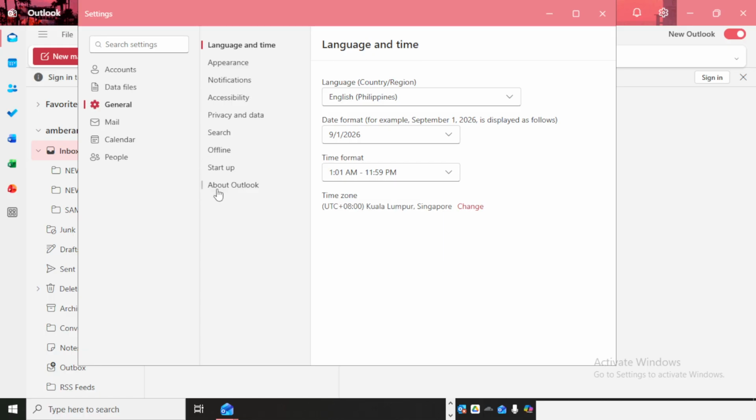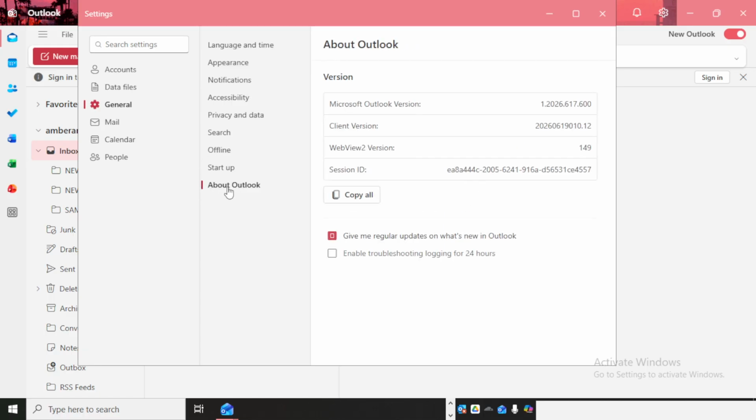This section contains broader app information and preferences, so it's the right place to go when you need details about the software itself. Depending on your screen size or Outlook layout, you may need to look through the Settings menu for a moment, but General should be clearly listed. Inside the General section, click About Outlook. This is the area where Outlook displays information about the application, including the version you are currently using. Once you open it, you should be able to see the version of your Outlook right there on the screen.